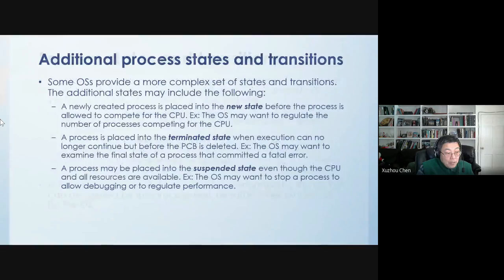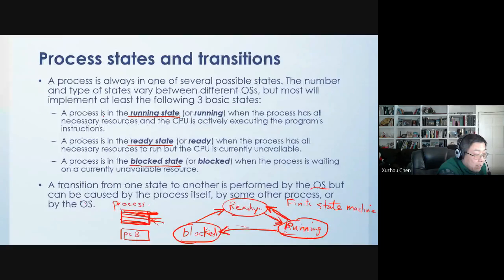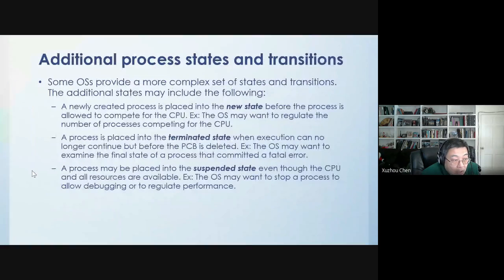Now, these are three very basic states. For most computer operating systems, the process may have more states than these three. These are the three basic ones: ready, running, blocked. But in many operating systems, there are some other states for the process. One of them is called the new state, and also the terminated state. And there is also a suspended state.